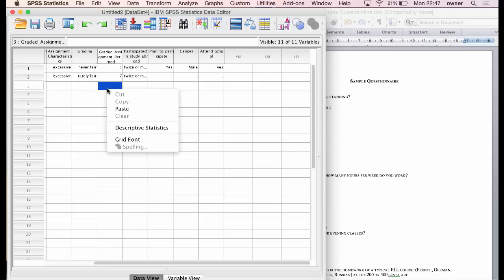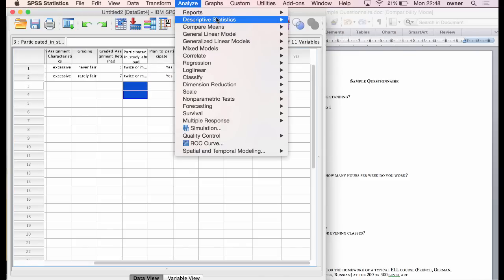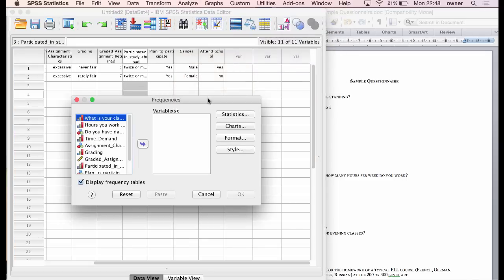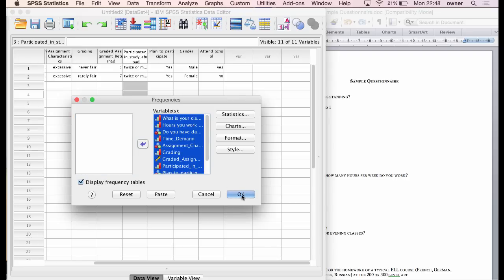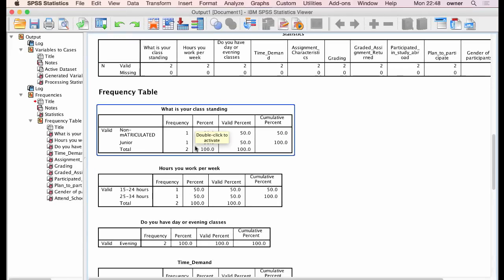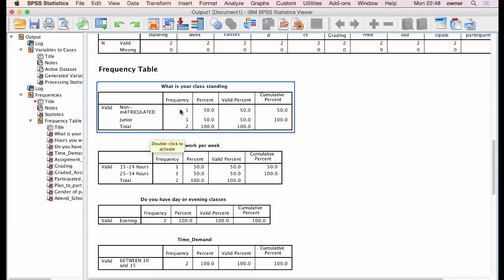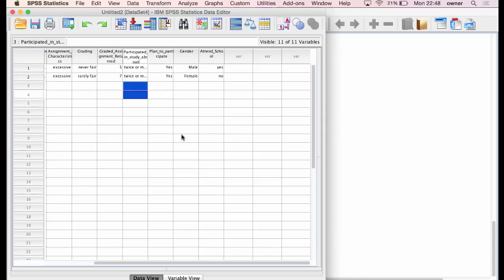Let's just complete this and put some variables here. Let me complete this too. Female, no. Let's put no here, and then for plan to participate, let's give the participant maybe a yes. We just go over here, go to Analyze, Descriptive Statistics, and Frequencies. We put in all our variables and get a basic frequency table to show what the result looks like. Alright, as you can see here, we've analyzed all the data we just entered into SPSS. In our data set we have one non-matriculated participant and one junior participant, 34 age range, one participant, one participant.